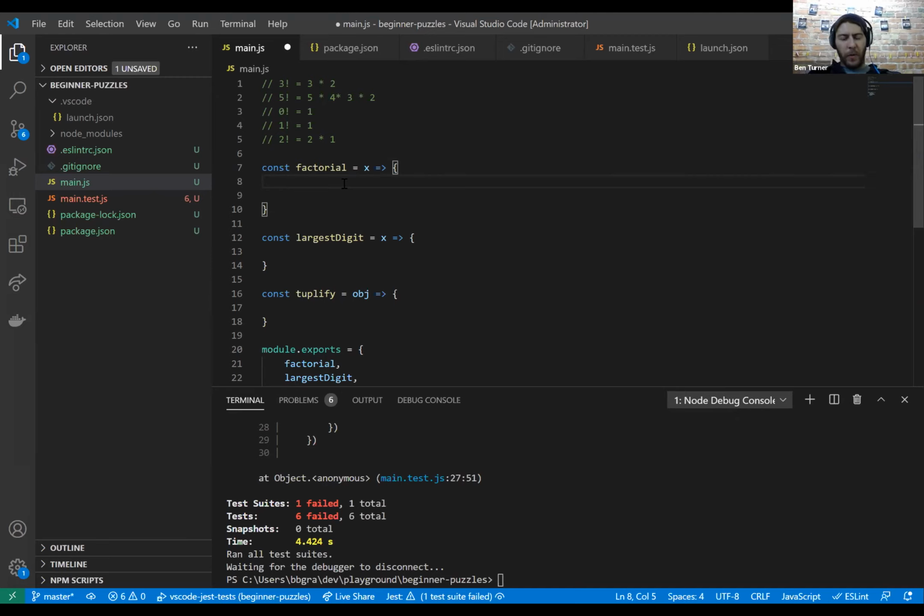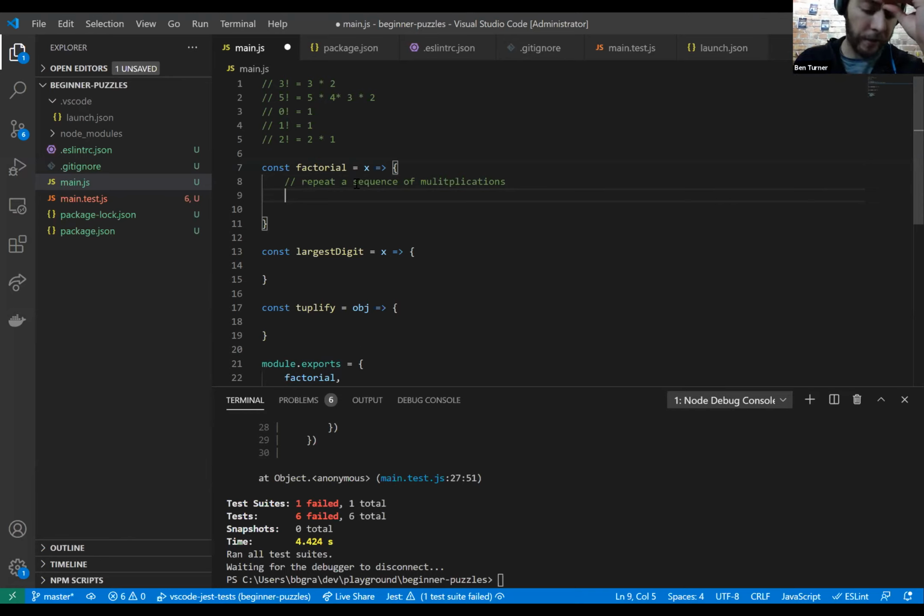We can also use a more traditional loop as well. So we know that, whether we're recursing or looping or whatever, we're going to have to repeat a sequence of multiplications.